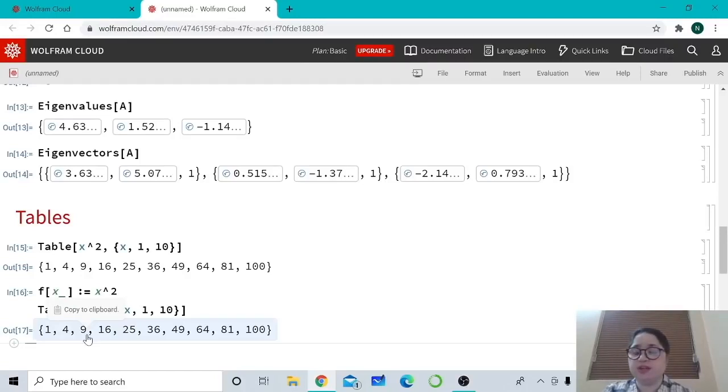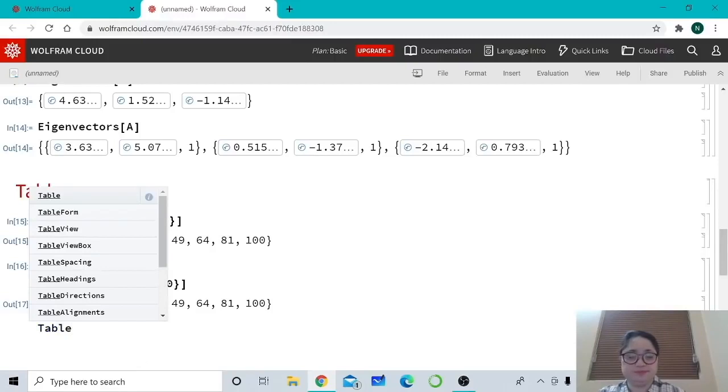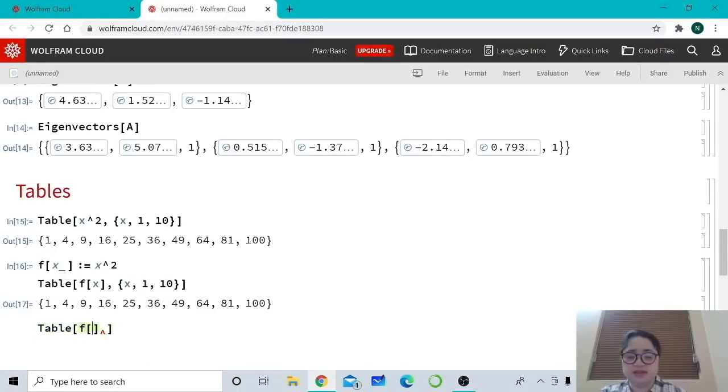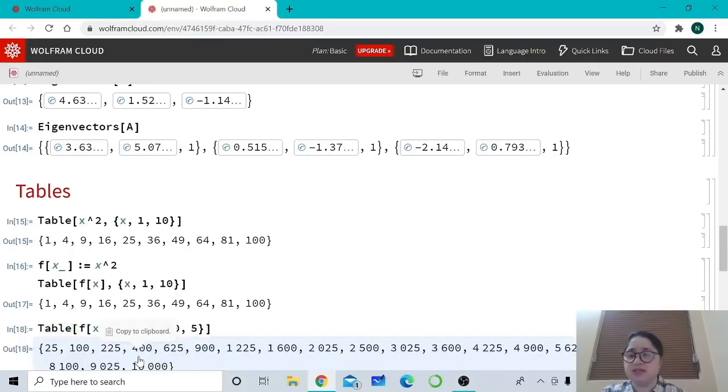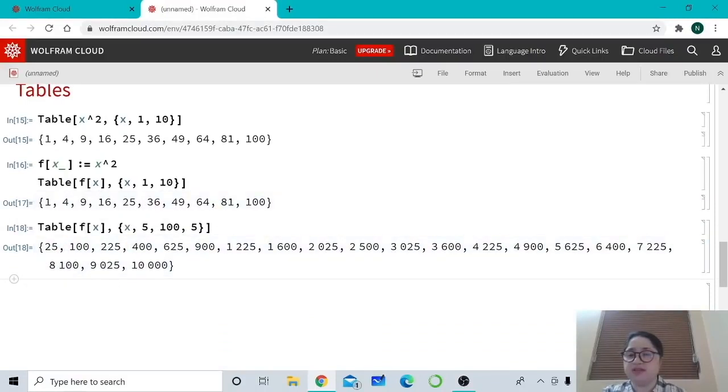So if you want, you can give a step size. For example, I type Table within square brackets the same function x square, and comma x in curly brackets. If you wish, you can start with any other number, like now I start with 5 comma up to 100, and I give an increment by 5 this time. So here I get the table with x starting with 5, square of 5, and then getting incremented by 5: 10, square of 10, and 15, and square of 15.